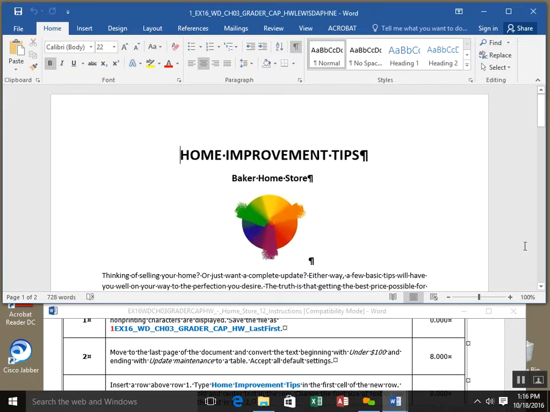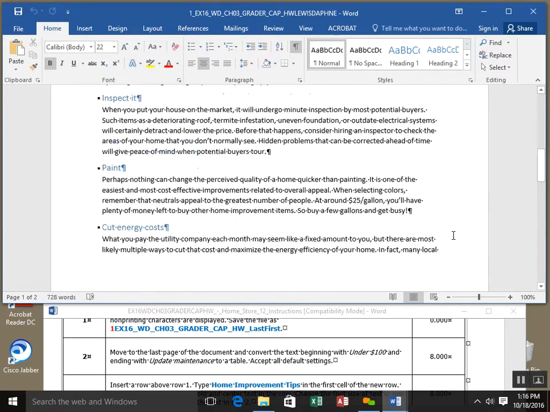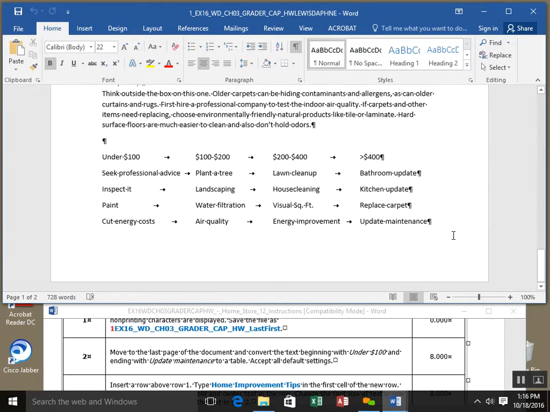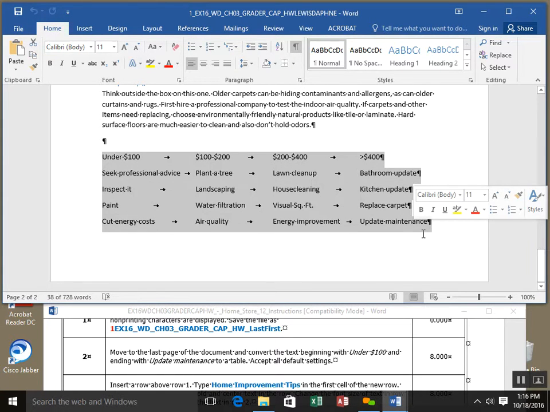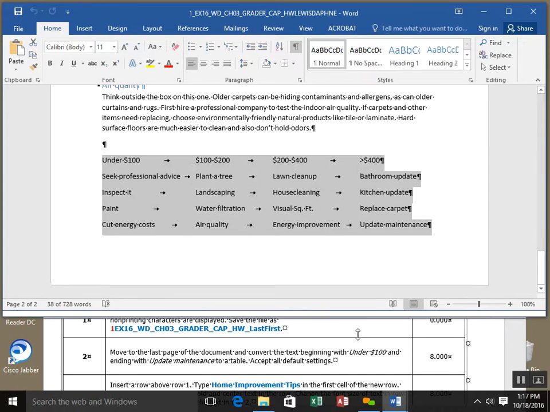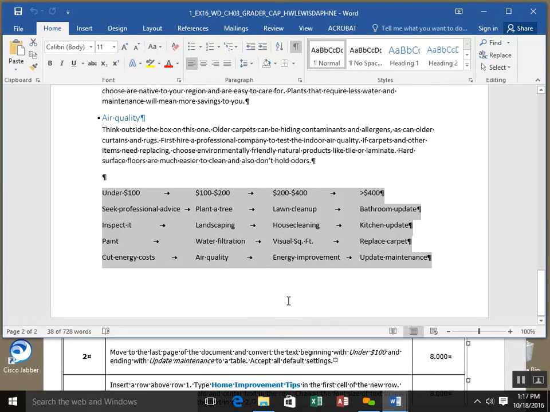Move to the last page of the document and convert the text beginning with under 100 to update maintenance and make it a table. So what I'm going to do is highlight from under 100 all the way down to update maintenance. And all I did, guys, was click and hold my mouse. I clicked my mouse at under 100 and I just dragged it all the way down to update maintenance. All right? The very bottom of the document.